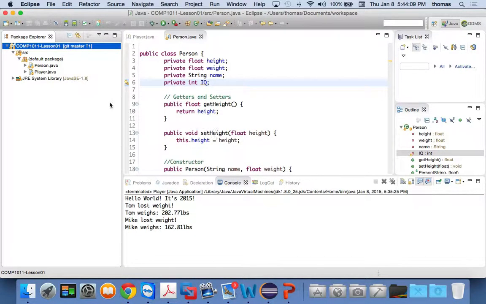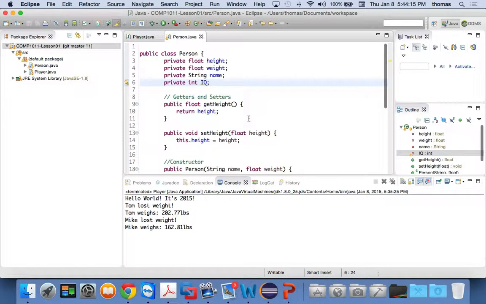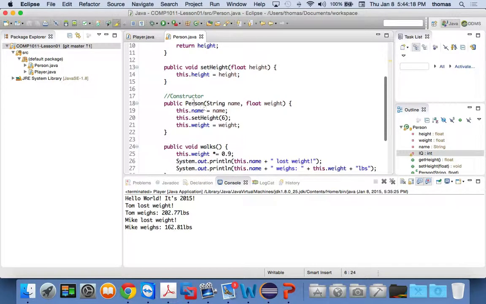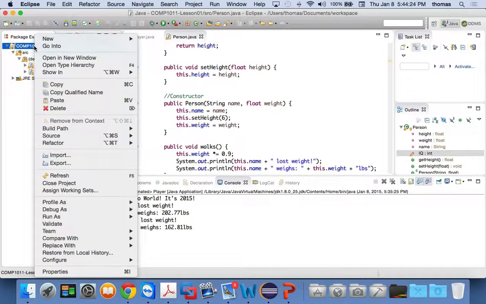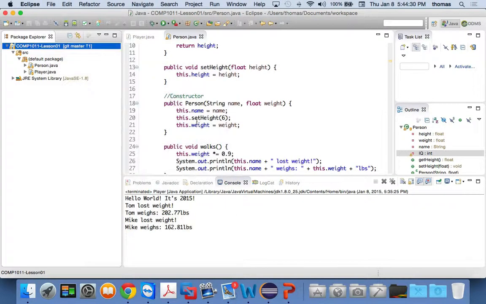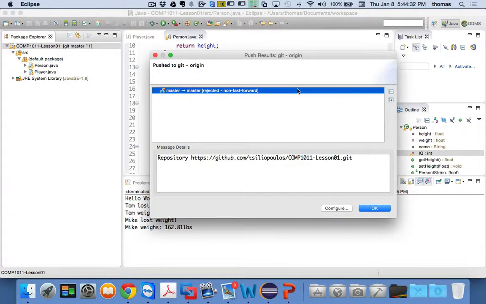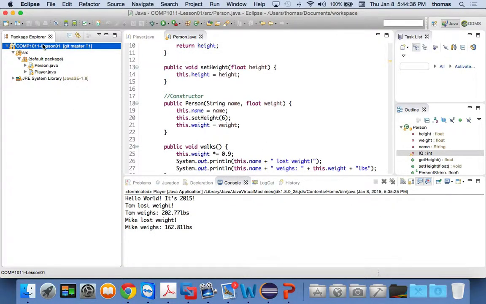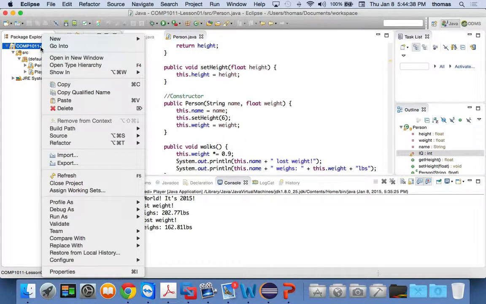If all goes well, I've merged them together, and if I go to my person class, here's my public person float weight. This is good, and it goes even further than this. Watch this. Now I'm going to try and do it again, because we're still in trouble. Now I'm going to push to upstream. Rejected. Why? Because non-fast forward. How come? Well, because we have another commit before this one.